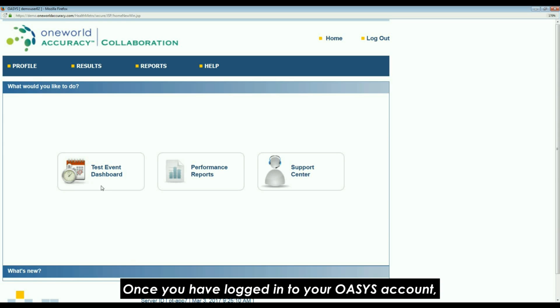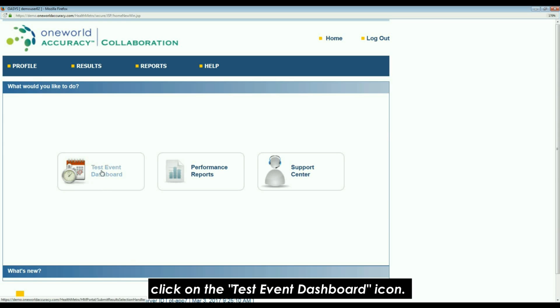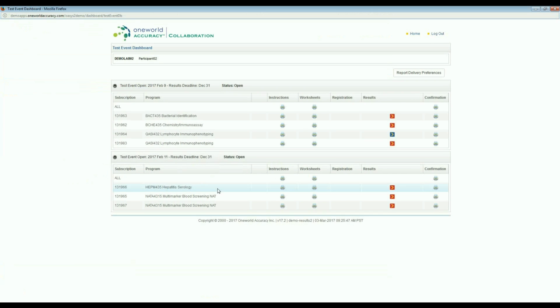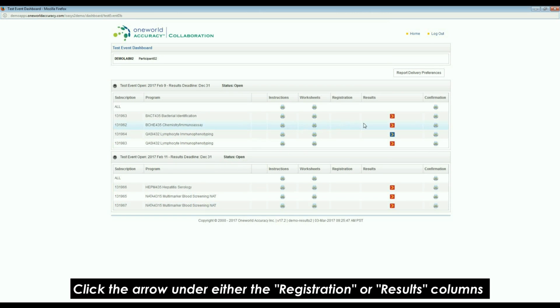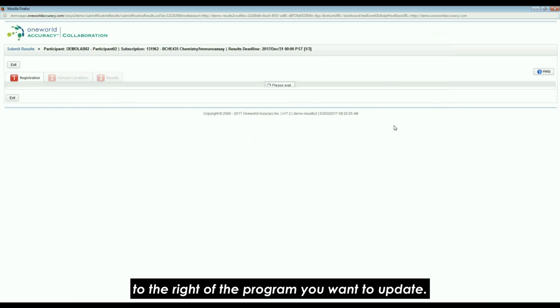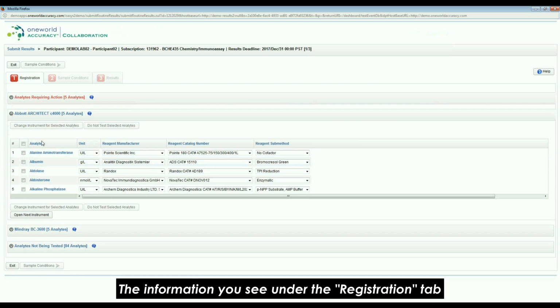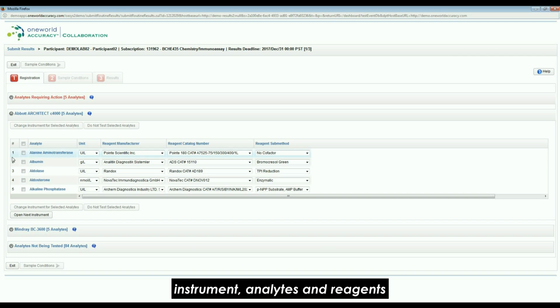Once you have logged into your Oasys account, click on the Test Event Dashboard icon. Click the arrow under either the Registration or Results columns to the right of the program you want to update. The information you see under the Registration tab is the previously registered instrument, analytes, and reagents.